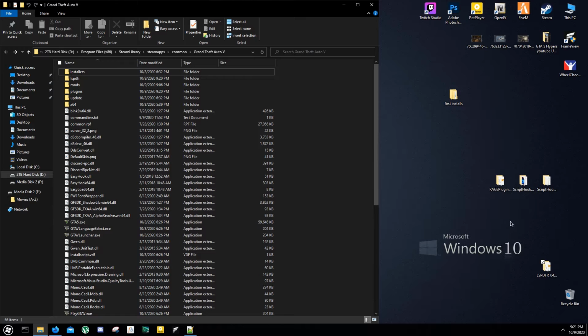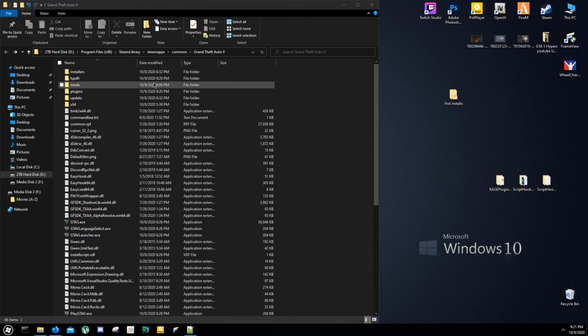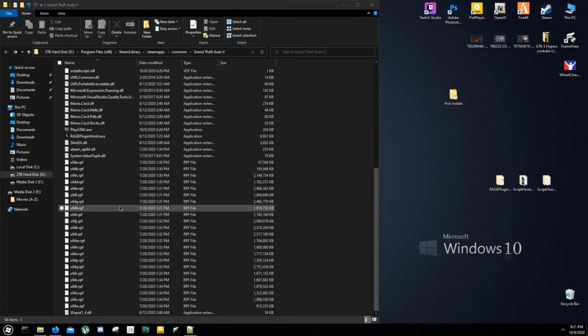Now, delete this file because we've done this. That's how your directory will look after that. Now, that's how it's going to look.